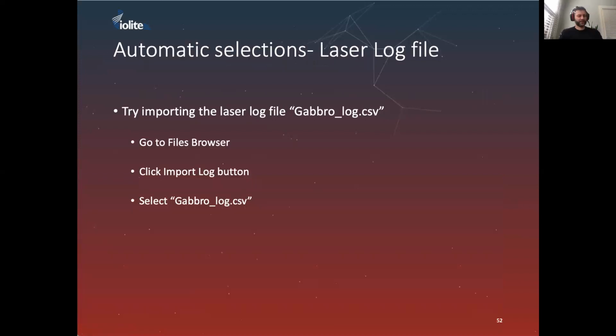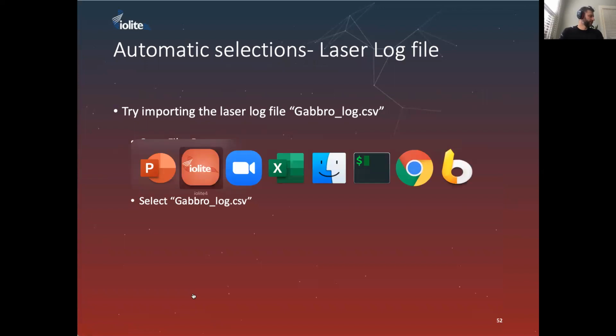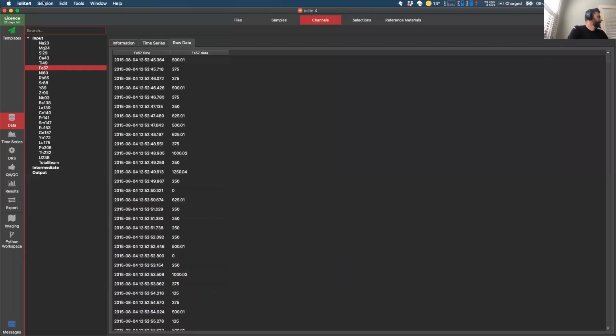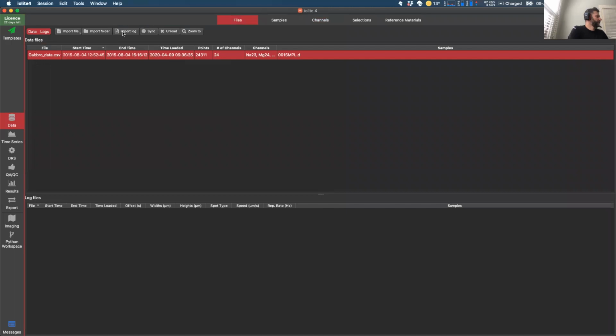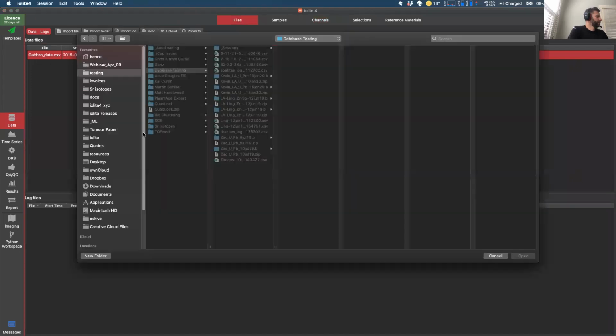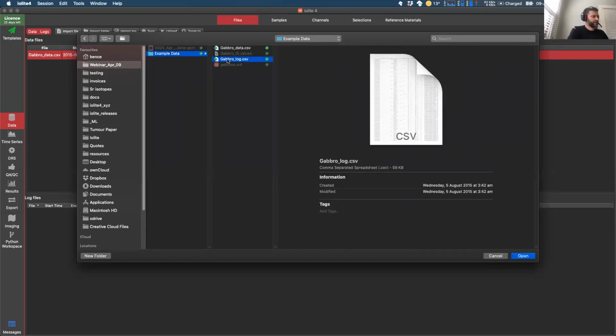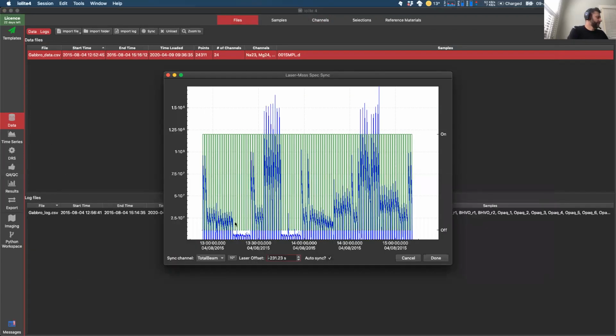So let's try that now. Let's import the gabbro_log.csv file. We do that in our data browser, and we go to our files browser, and we click on import log. So not the import file button, the import log button. And we will open the gabbro_log.csv file. What that does is it loads this window here.